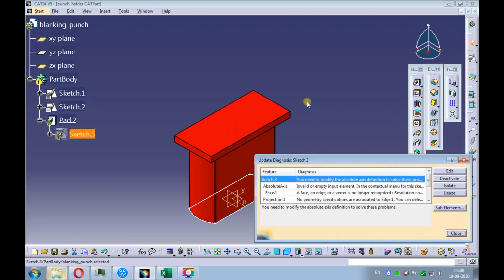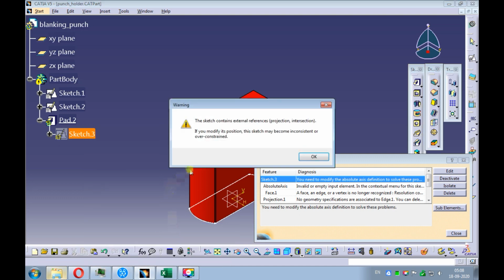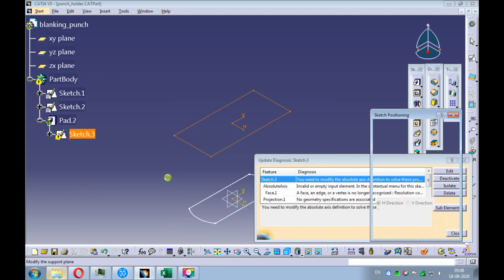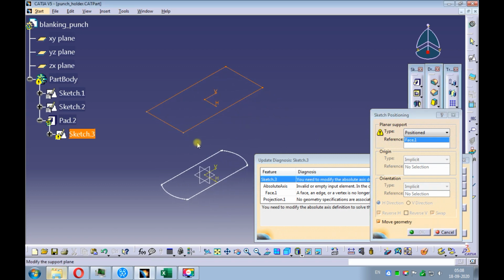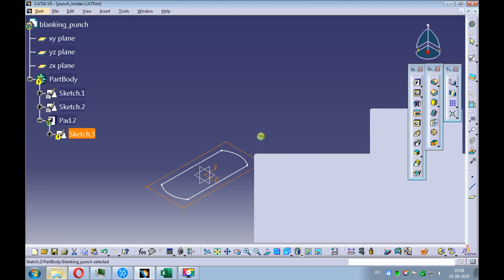Exit the Sketcher workbench. As we deleted the punch shape, sketch 3 has lost its support. We need to provide the missing support. Right-click on sketch 3 and select Change Sketch Support. Ignore the warning. Click OK on the warning. Pick the top XY plane as the sketch support. Pick OK on the sketch positioning menu.